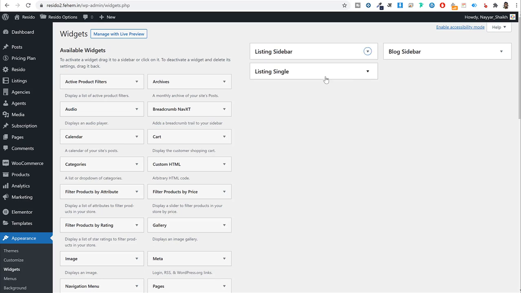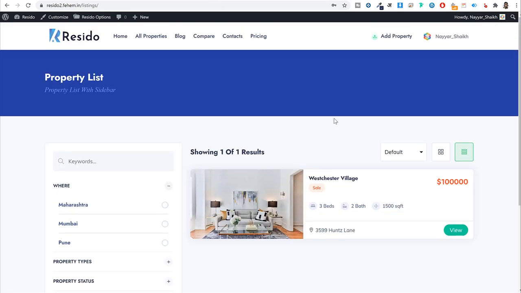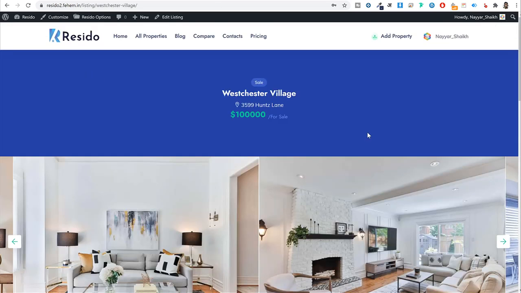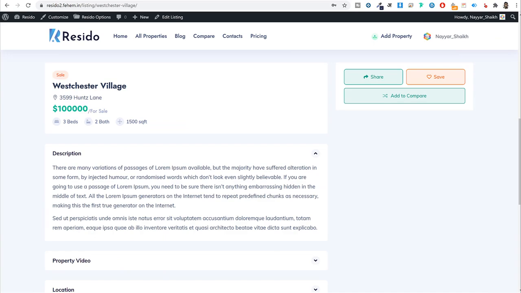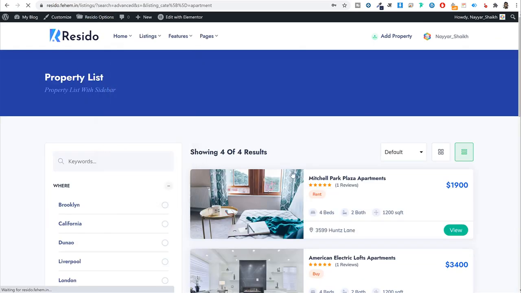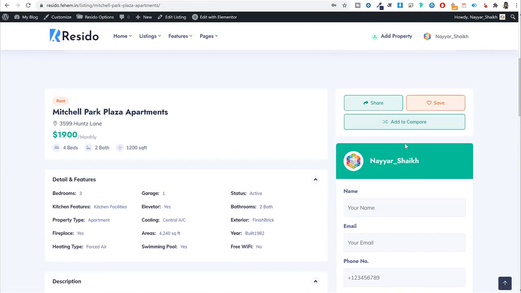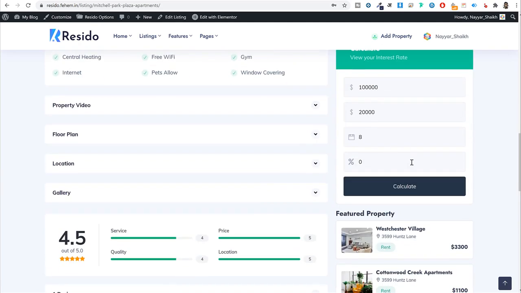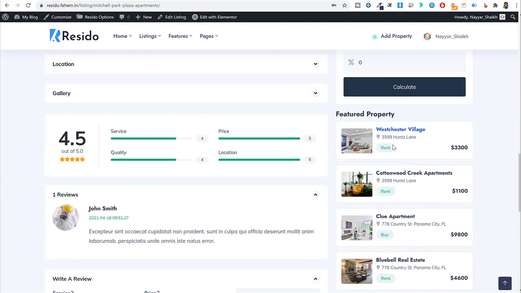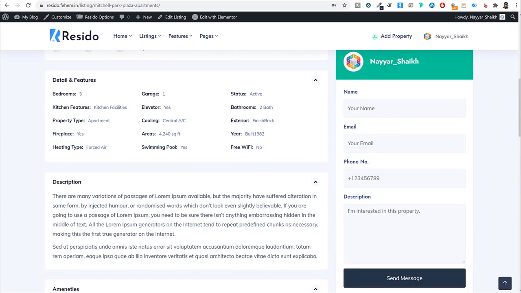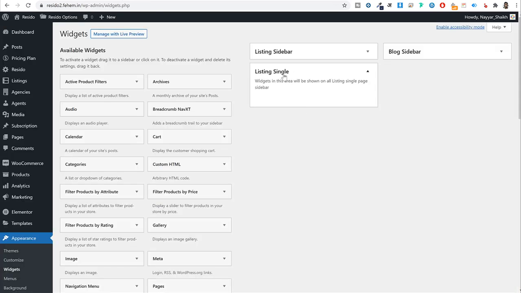Okay. Now let's see single page option. So let me open a single page, single listing. Now under single listing also, we want to add few widgets. So here, for example, if I open this one, now here as you can see, we have this contact widget. And then after that, we also have the calculate widget. And then we also have some featured property widgets. So you can add these widgets from here under listing single.